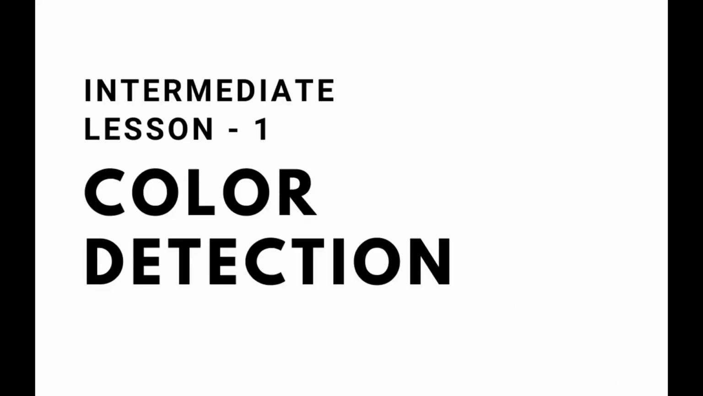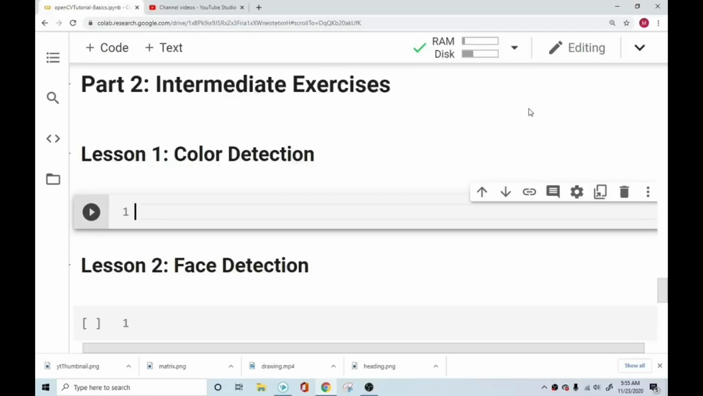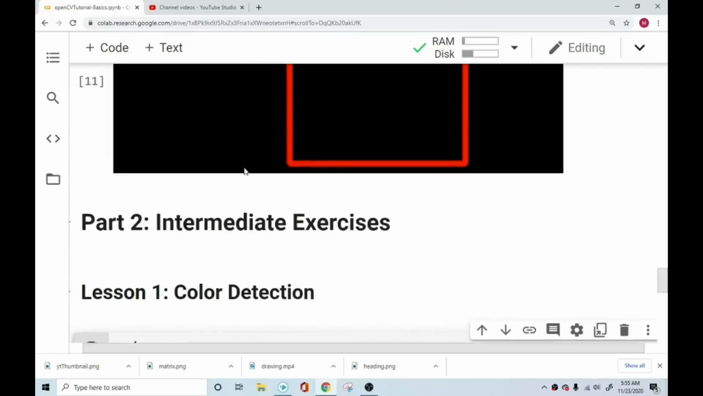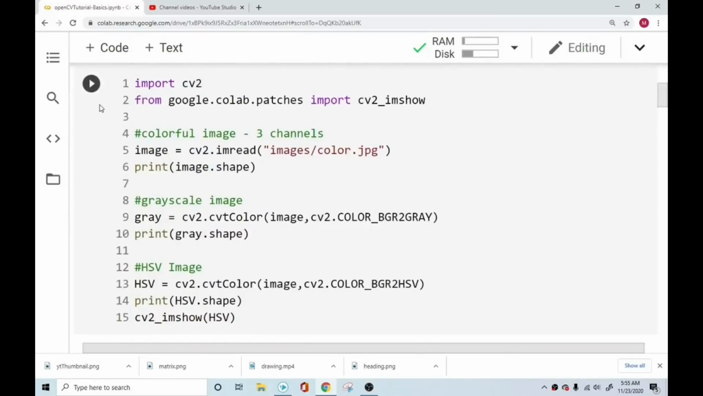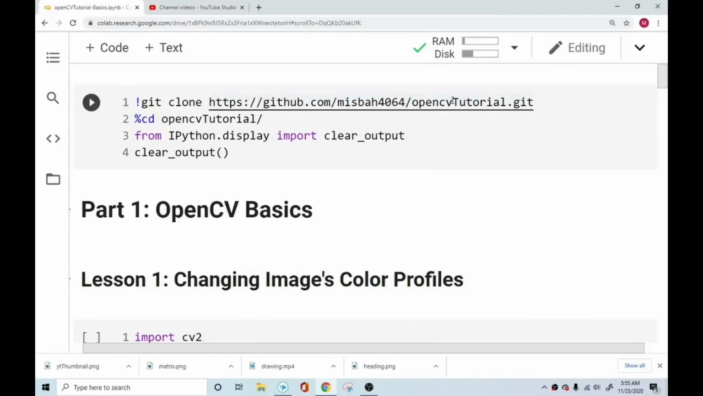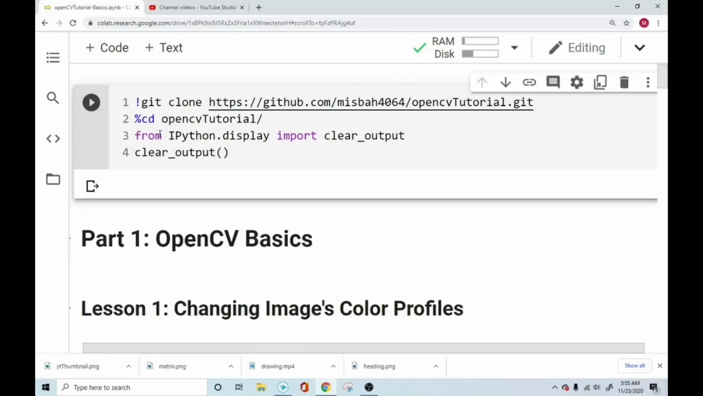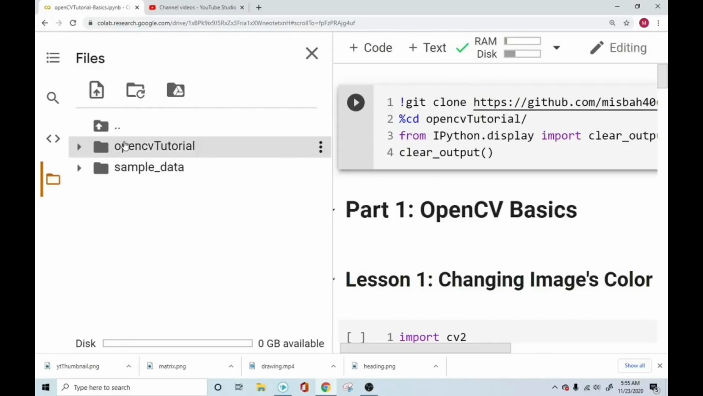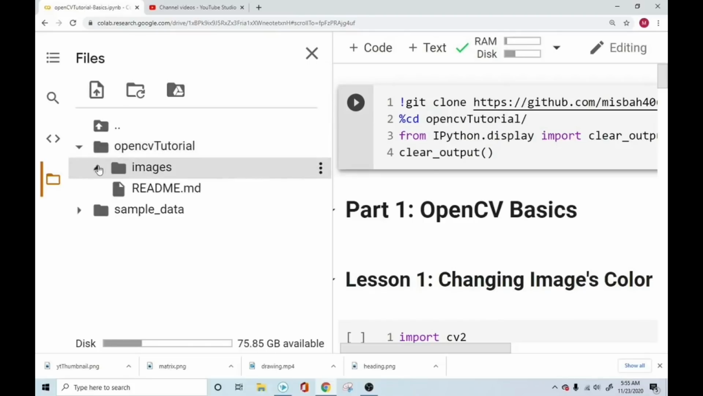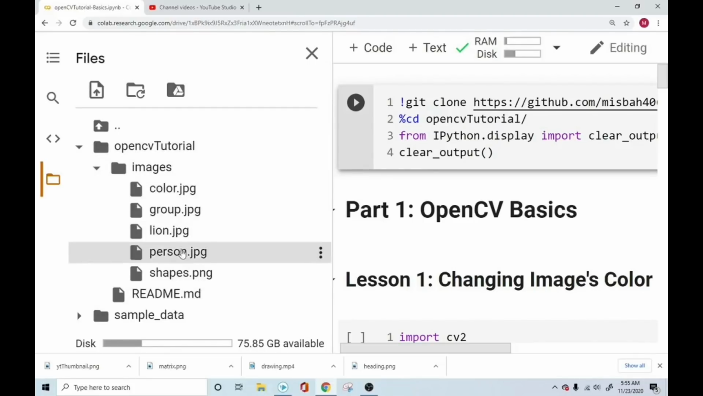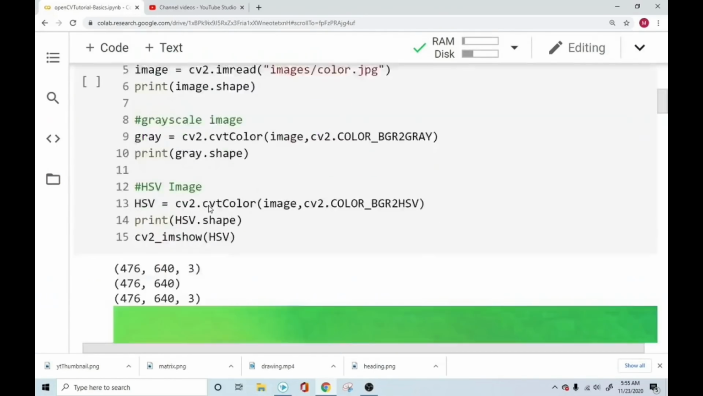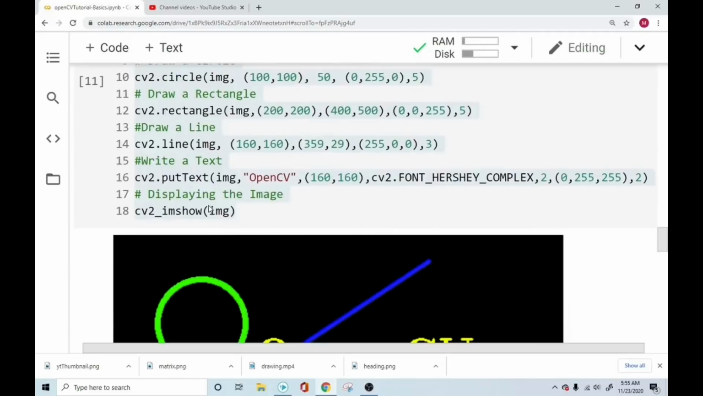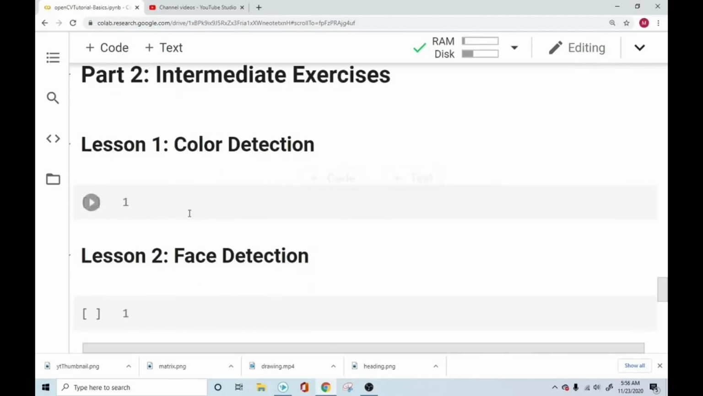Hello everyone, welcome to part 2, which is the intermediate exercises of this OpenCV tutorial series. We are going to look into lesson number 1, which is color detection. The first thing you want to do is come to the top, where it says cloning the repository and changing the directory. Let's run this cell by itself, because we need this OpenCV tutorial folder, which has certain images, and we're going to be using one of these images for our project. So let's come down here and look into the intermediate exercises, under color detection.